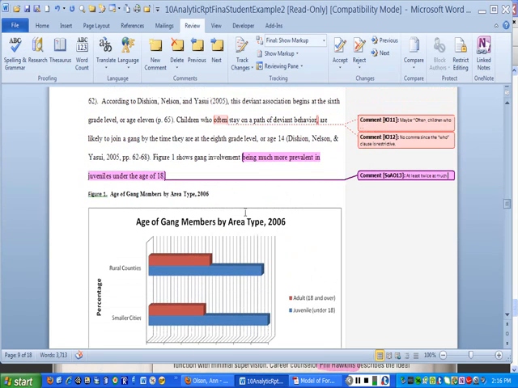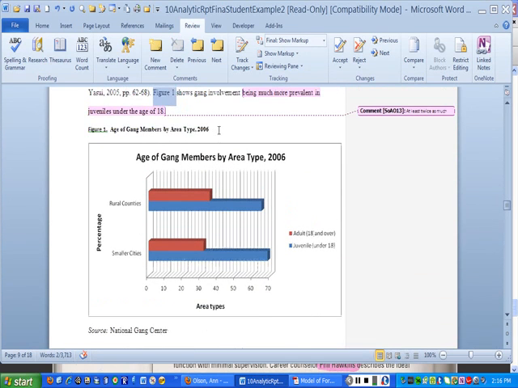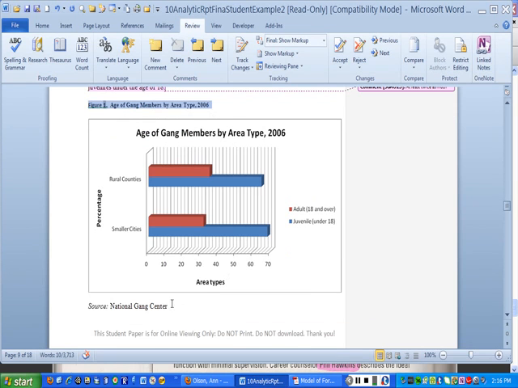Okay, so of our 4 points, this student has done one, talked about the information in the text. She has, number 2, referred to the figure in the text. 3, she has labeled figure 1 and given an informative title, Age of Gang Members by Area Type 2006, and she has given the source, the National Gang Center.